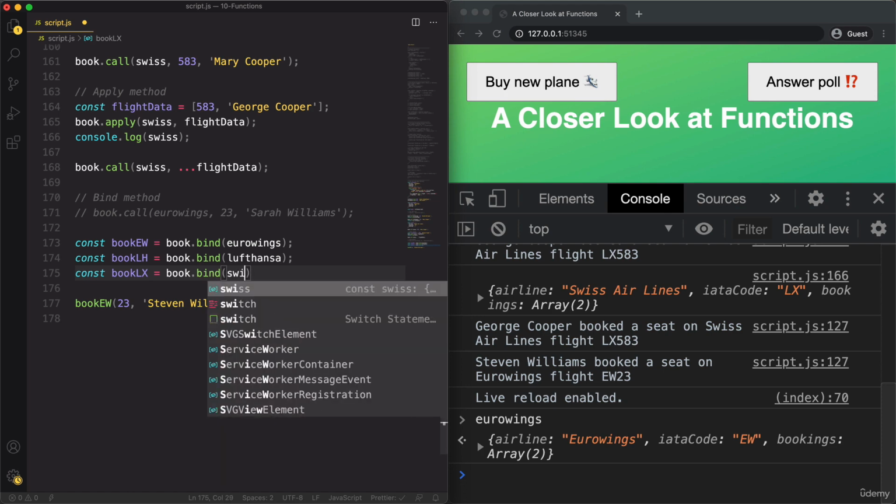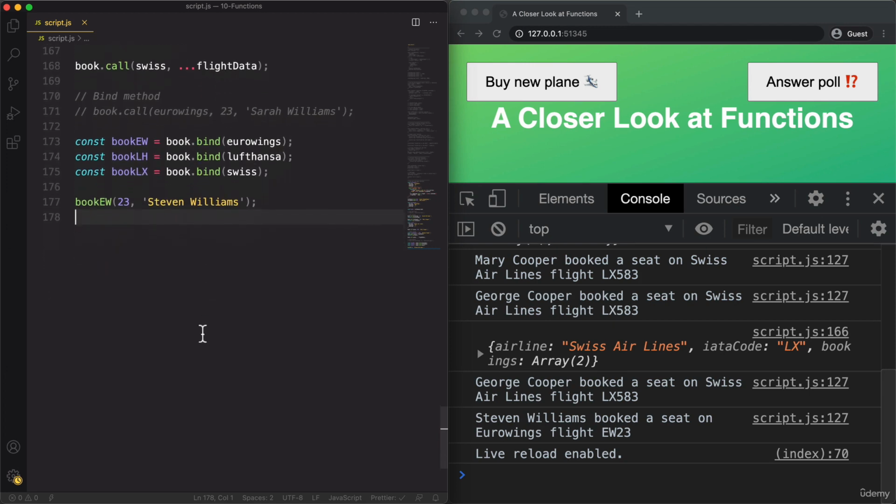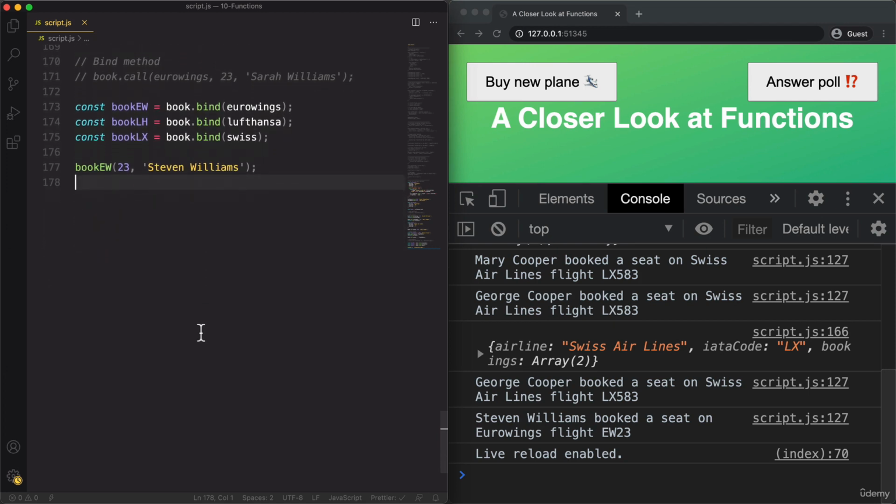Dot bind, and this one, Swiss. All right. Now I'm not going to use them all here now because we already know how that works. All right. So this is great, but we can actually take this even further. So in the call method, we can pass multiple arguments here beside the this keyword, right?